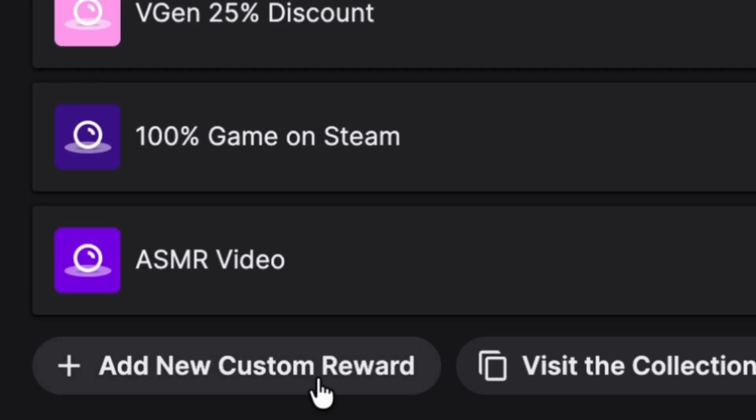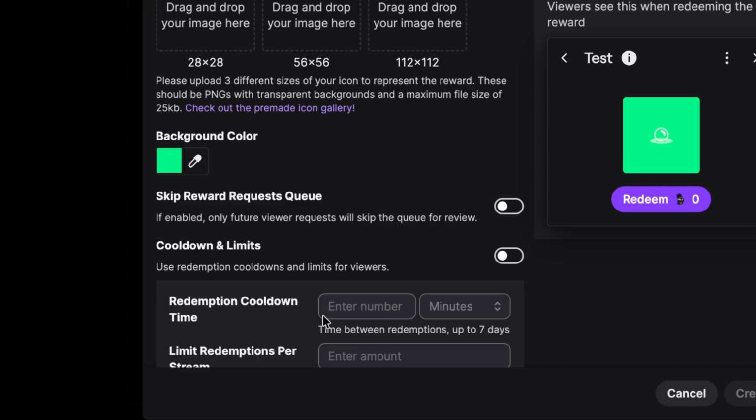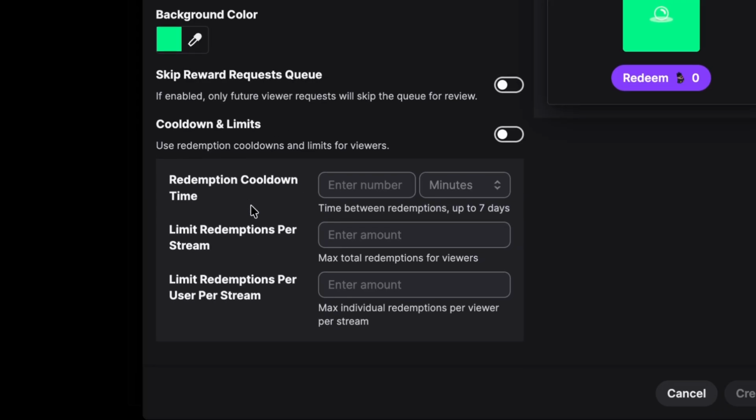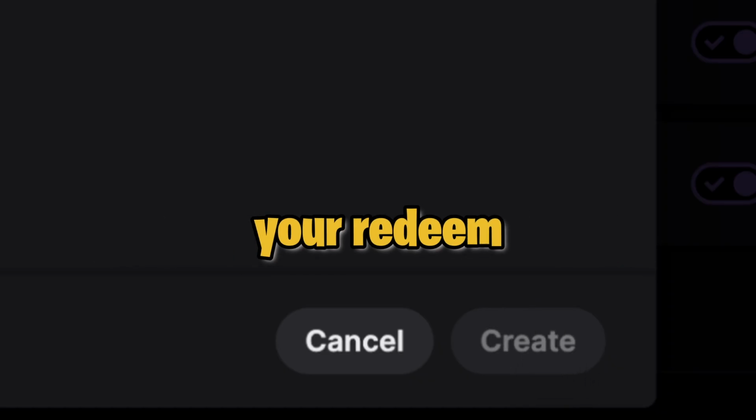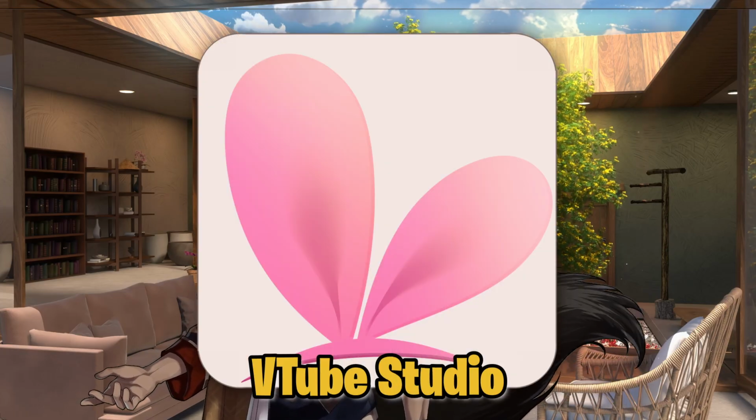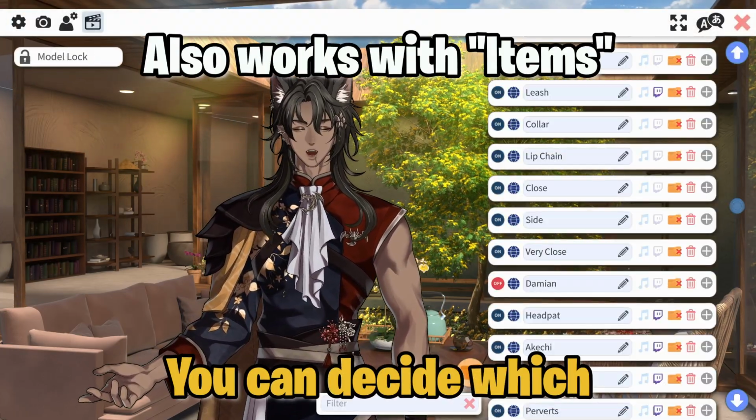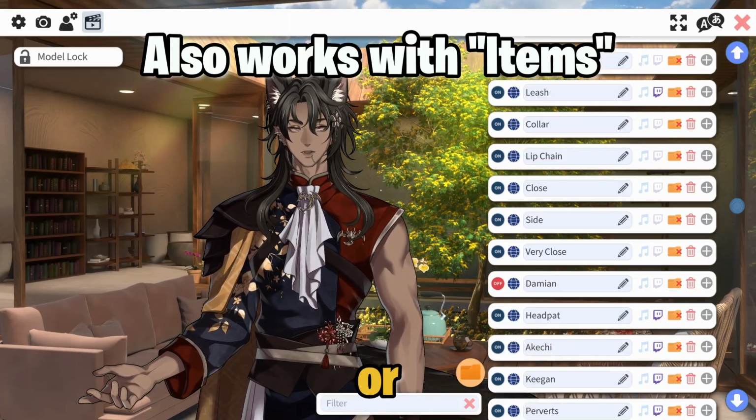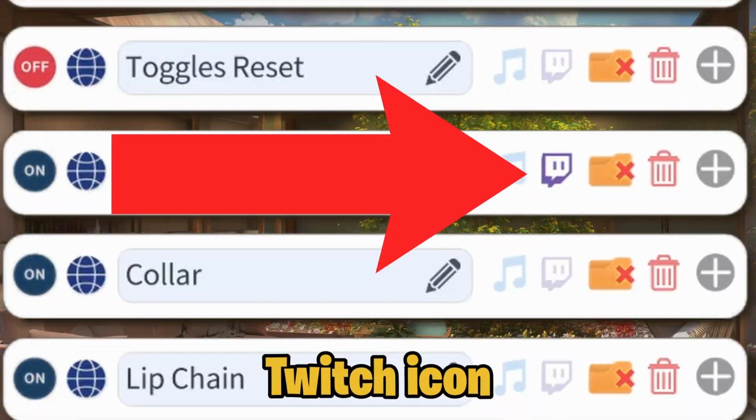To add a new reward, name it, and choose the amount this redeem is going to cost. You can also limit the uses for this redeem, but we're not gonna need this for now. Once you click create, your redeem will be ready. Now on VTube Studio, let's return over here. You can decide which toggle you want tied to the redeem, or create a new one. Once that's decided, let's click on the Twitch icon.